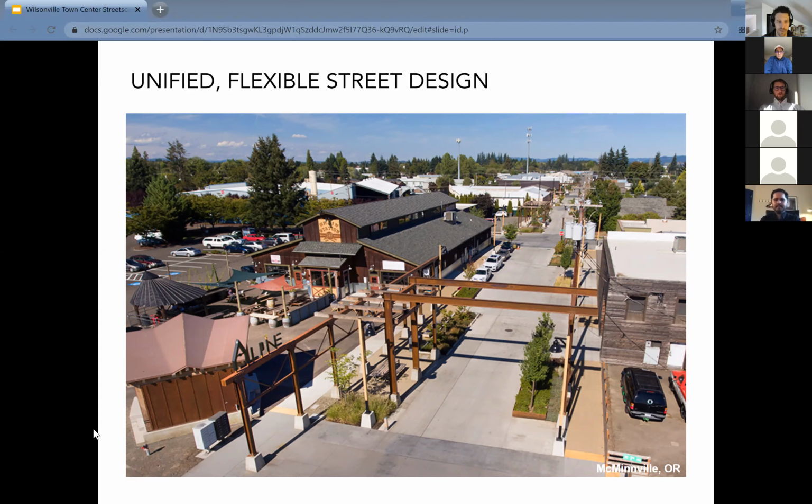I think perhaps most importantly, having a streetscape that's unified and flexible. This is Alpine Avenue in McMinnville. Obviously a very bespoke design that's designed down to the square inch, but really serves a whole lot of different users and is really flexible for people, festivals, businesses, and industries to all take advantage of a space. So those are characteristics we want to bring forward to Wilsonville.